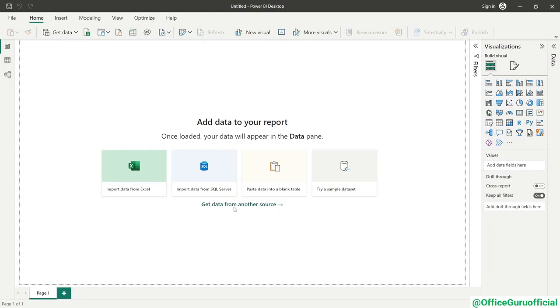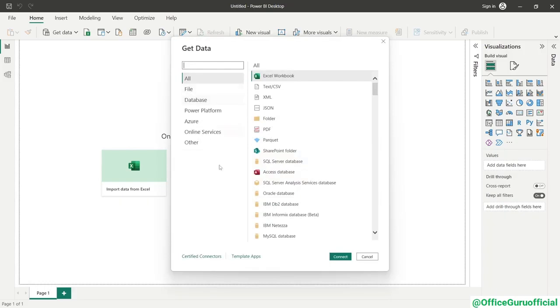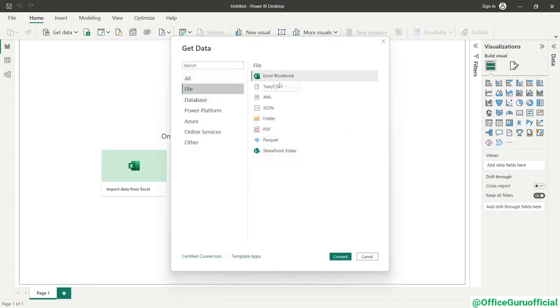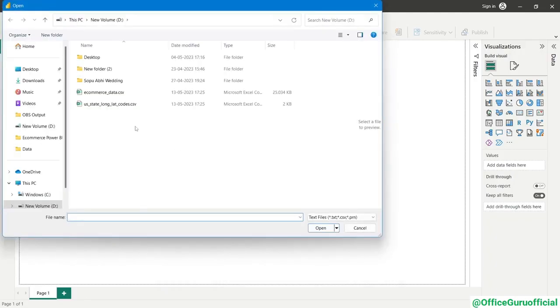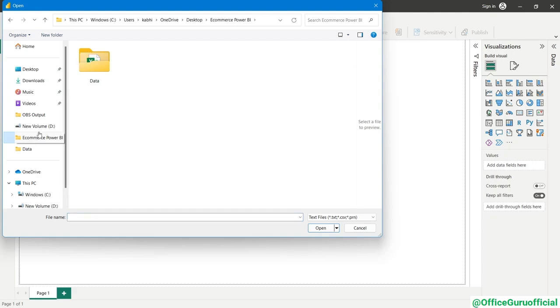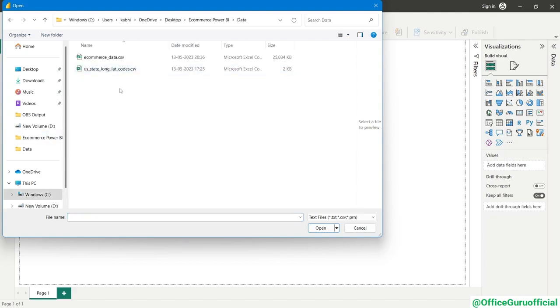It will take some time to open that dialog box. You can see it is asking where you want to get data from. I will be using a file, and in that I will use a CSV connection. Just click on CSV and click on connect. Now it will ask where you are importing your data from. I will go ahead and find my data and select this, or you can select any one.